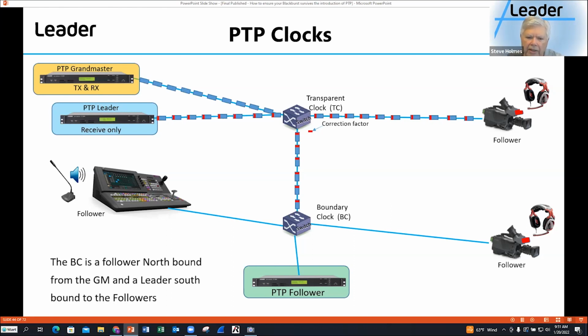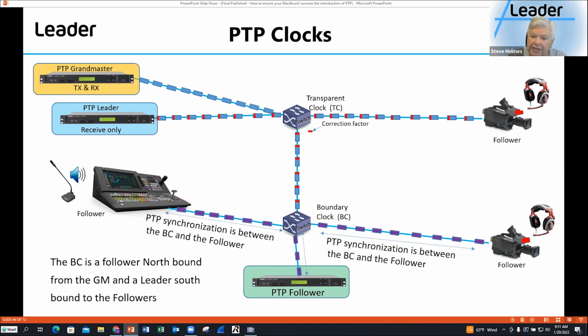The boundary clock is going to be a follower from the northbound traffic, but it is going to be a generator of PTP southbound to everything that is plugged into it on the receive side, and it recreates brand new, so any of these PTP messages don't go beyond that switch.